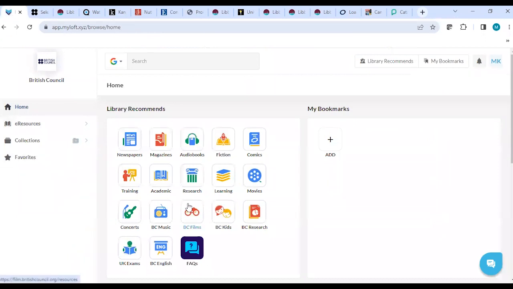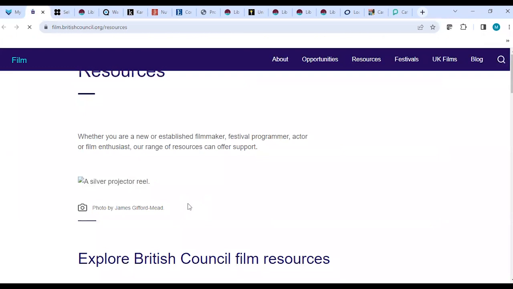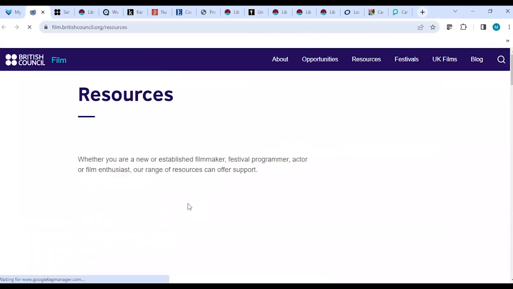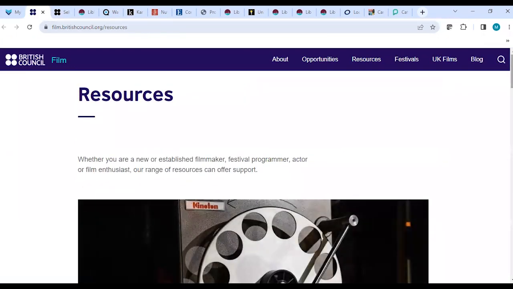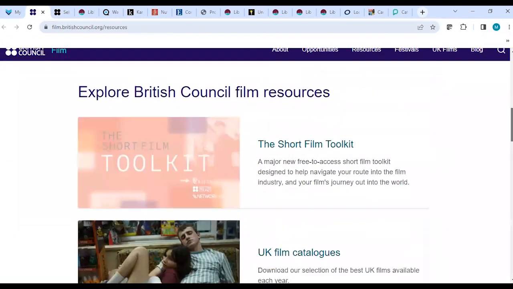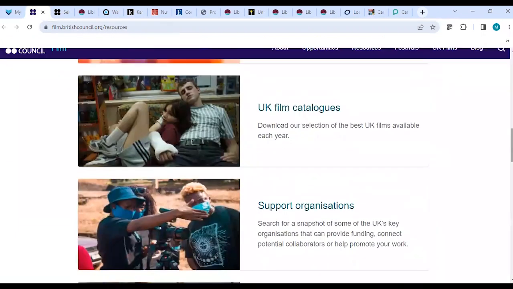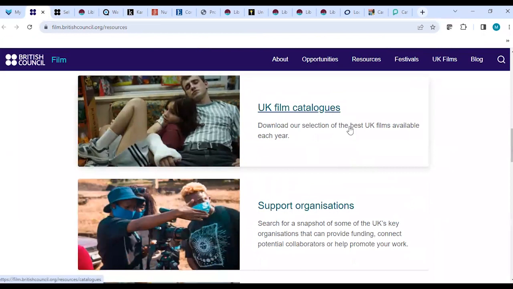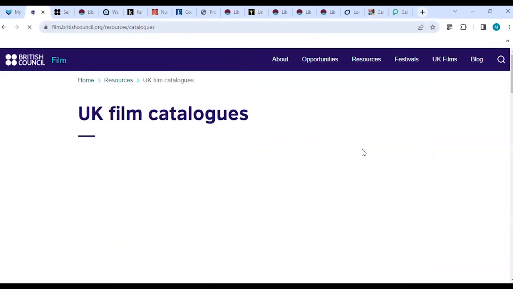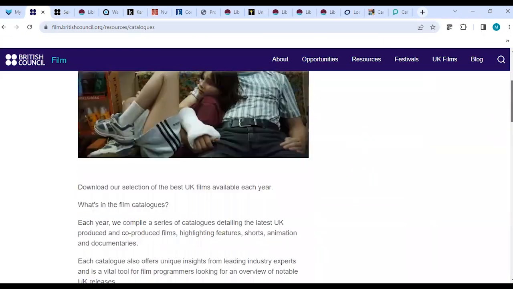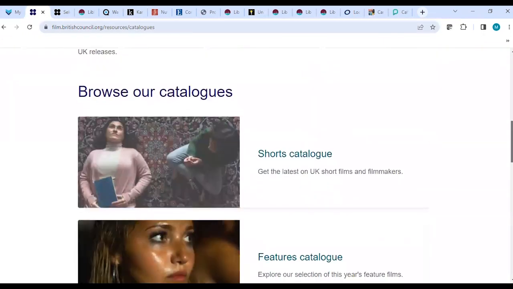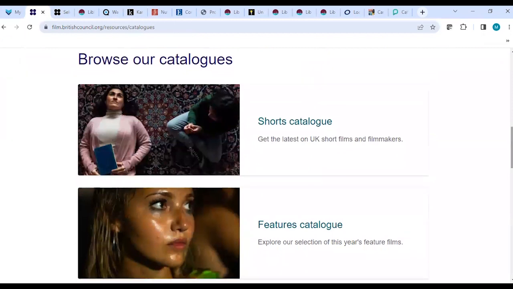Then we have BC Films, British Council Films. So there is an archive section and the complete resources section of British Council Films as well, wherein various movie categories are added, various short films are added. A lot of UK film catalogs are also added here. You can click on any of the options of your choice to look for and to browse through the various contents that have been added over here.